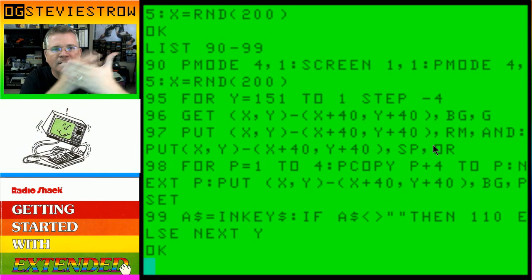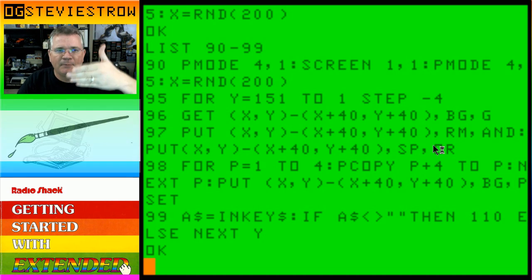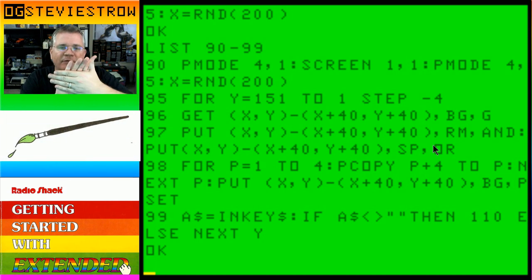So now that I've layered all of these images together, I've got the background, I've got the reverse mask, I've got the visible mask, that's the final picture we want to see.